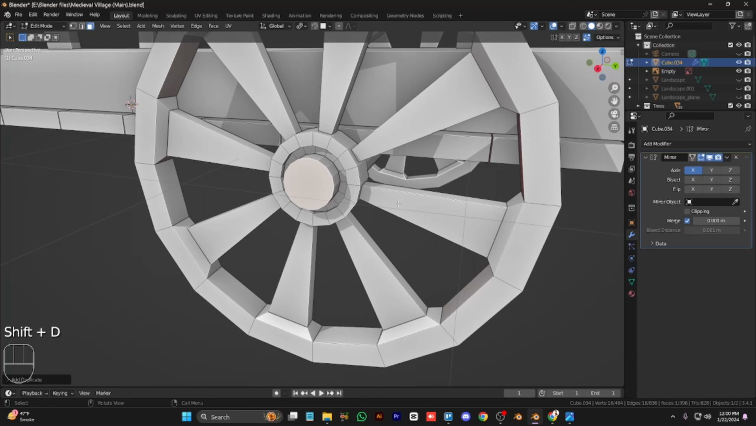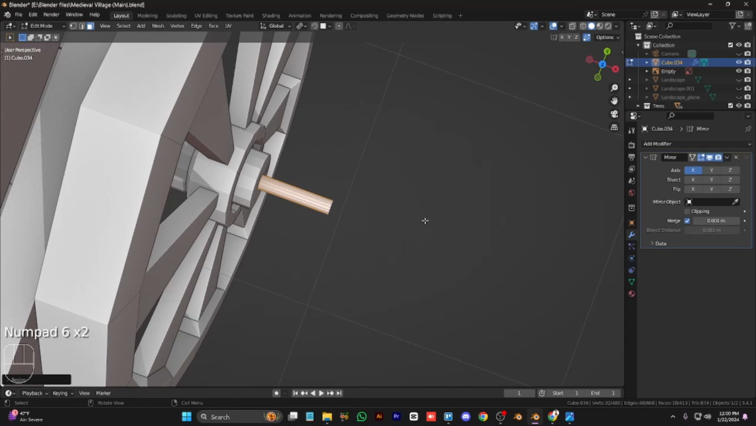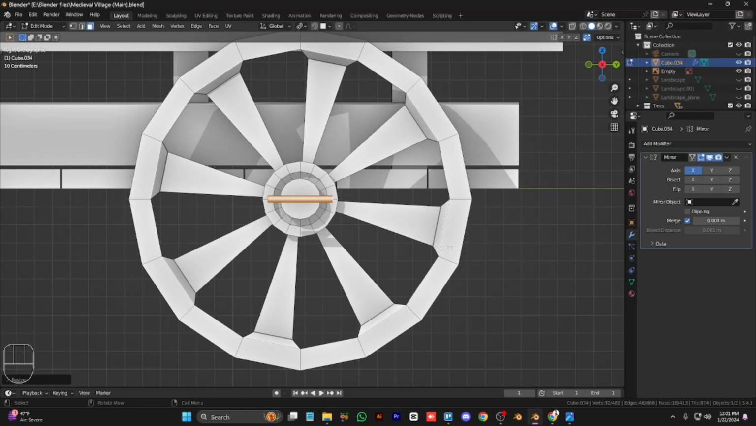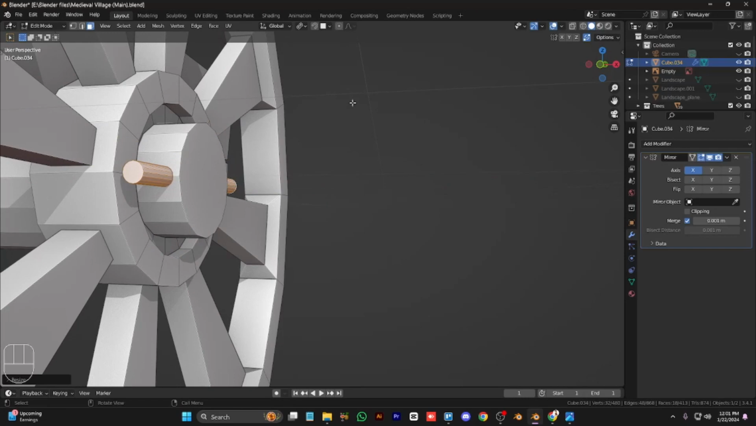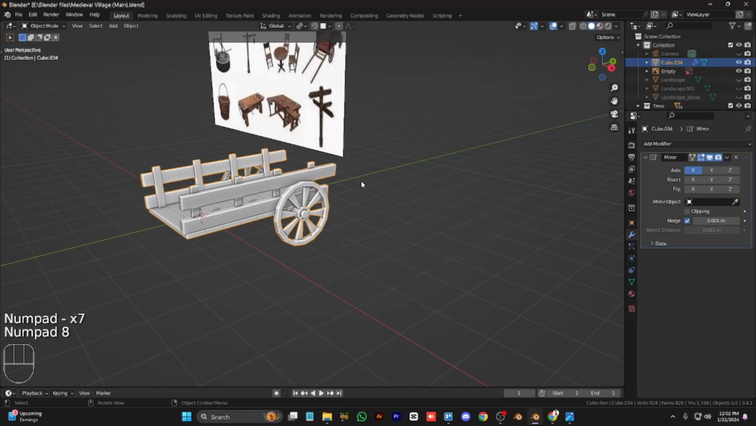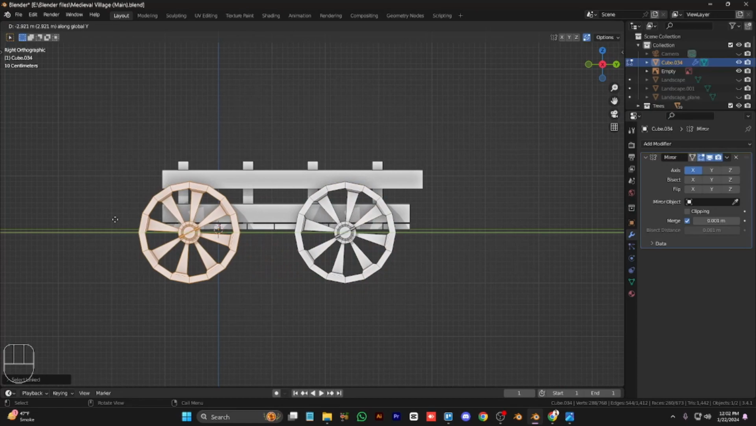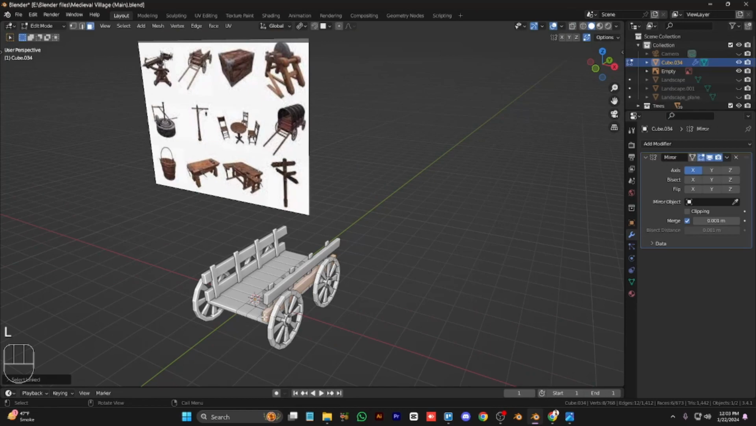Okay, I will duplicate this part and extrude it just like this and make it a little bit thinner and rotate it and scale it, move it back, and we will rotate it later just like that. Scale it on the Y and give it some thickness, rotate it just like this. Now our wheel looks more natural. Now duplicate this part and move it to the front. Okay, now our cart is looking kind of good.